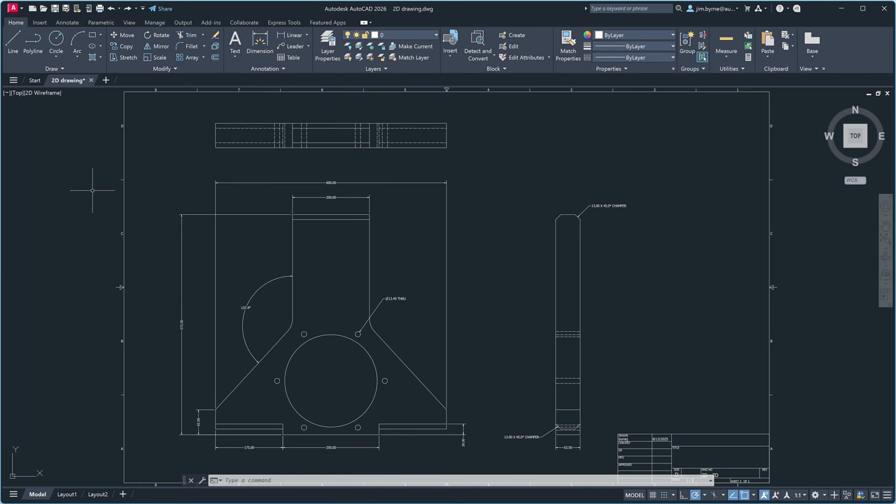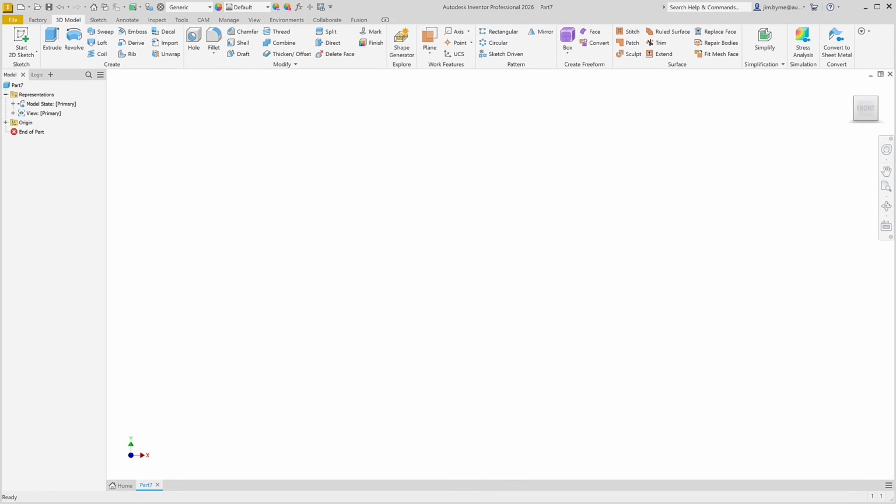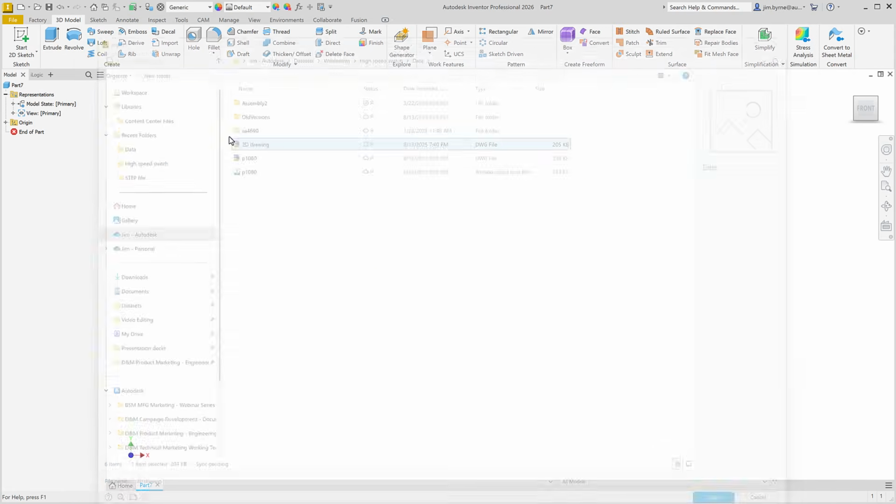Most designers and engineers understand the benefits of working with a 3D model. A common question we hear is, how can we leverage the 2D AutoCAD drawings that we already have? Inside Inventor, you'll discover an option to choose your existing DWG file.